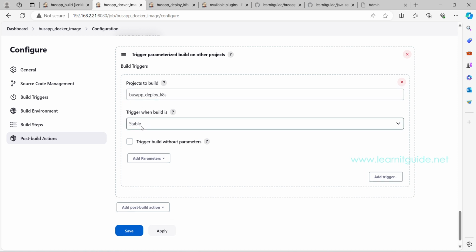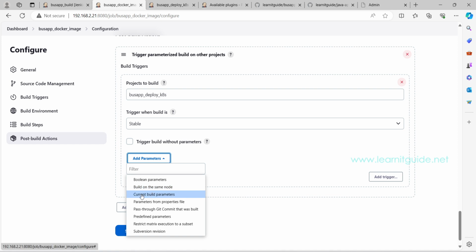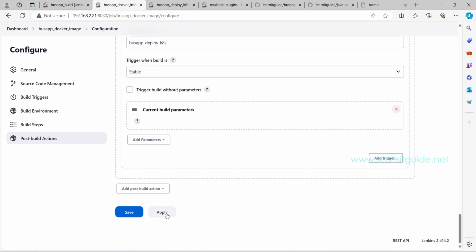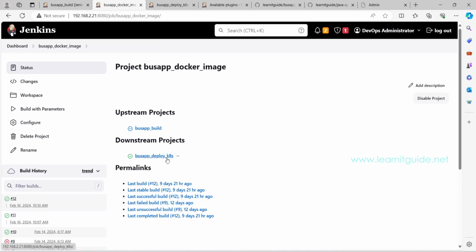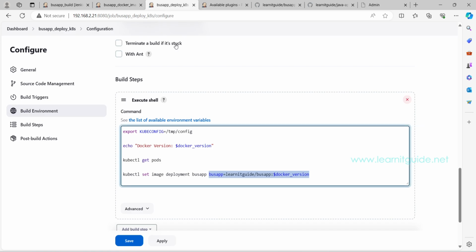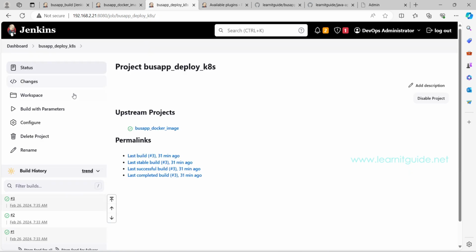Now obviously only if it is success, then I want this deployment to be triggered, and I would need build parameter. Click on save. Now if you see this Docker image, you have an upstream job and you have a downstream job, because this particular job is in the middle of these two jobs. Now if you go to deploy Kubernetes, refresh the page, here you can see only the upstream jobs, because this particular Kubernetes deployment is the last stage.